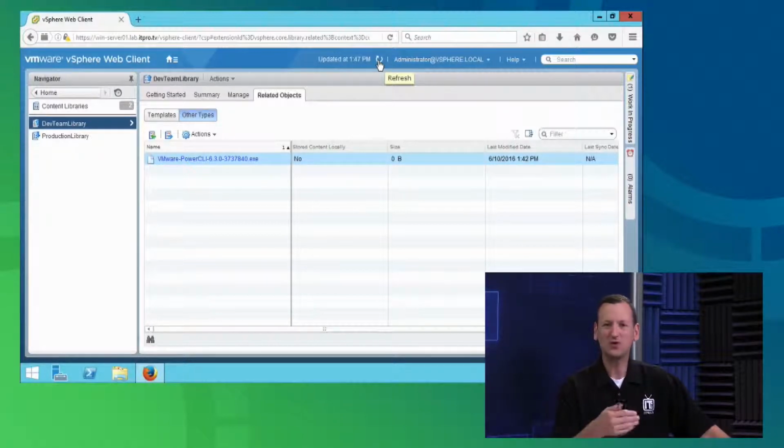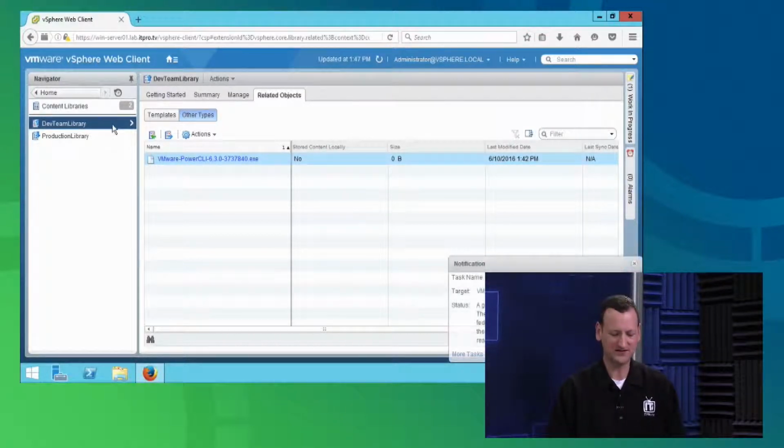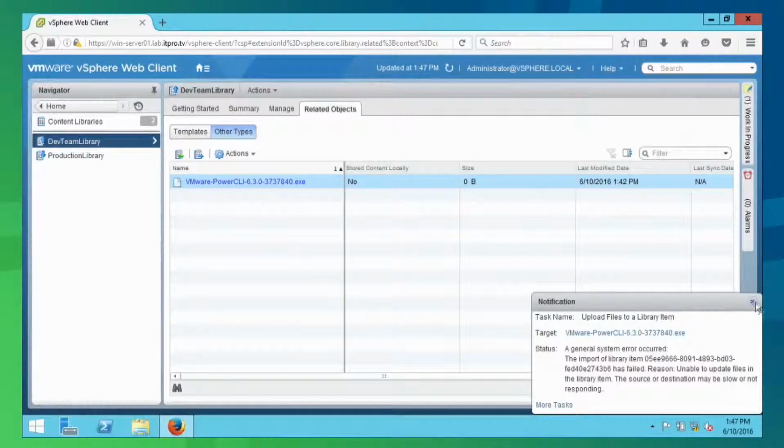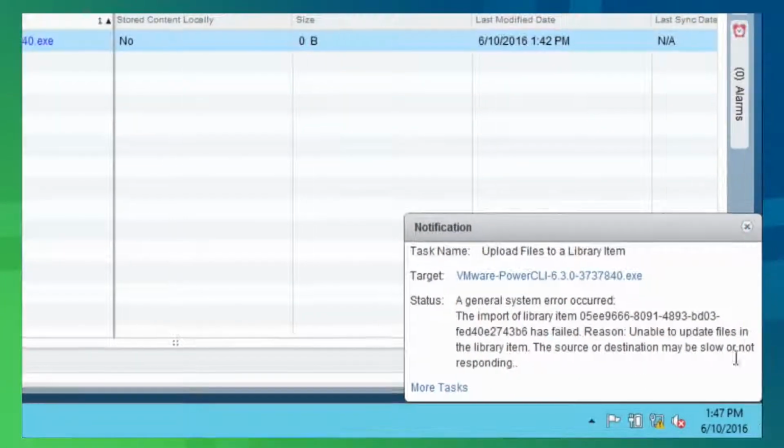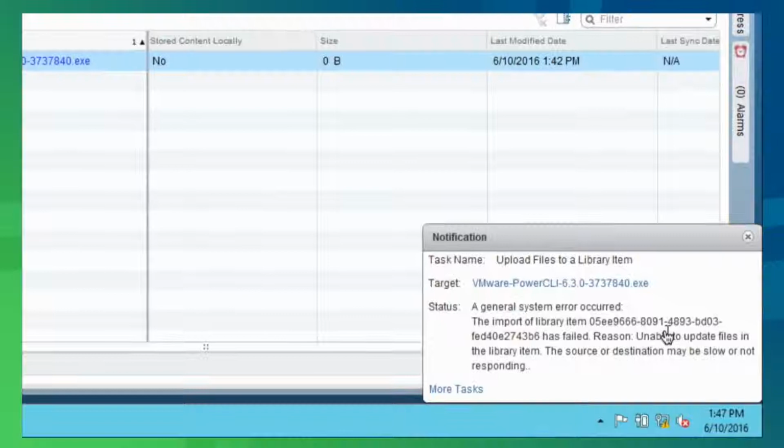Permissions. When I created this library, right, I created the dev team library, we put some files into it. Oh, I just got a notification that one of the files finished uploading. So that one's, oh, actually it's a system error. We've got unable to update files in the library. Source may be slow or not responding. All right, well, we'll wait on that.